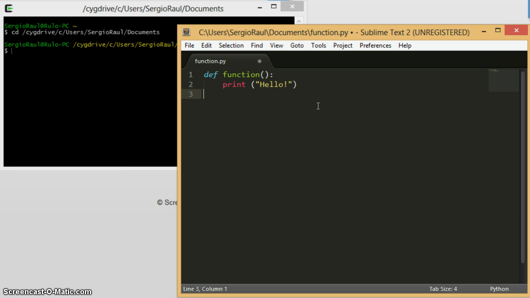To call a function, we type in function. I'm going to press enter just to autocomplete. I open and close parentheses. This means that I'm no longer defining what the function is going to be, just making allusion to it.